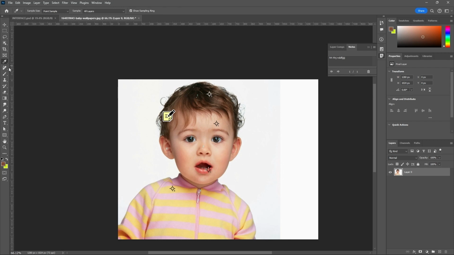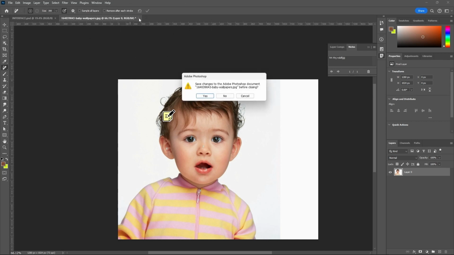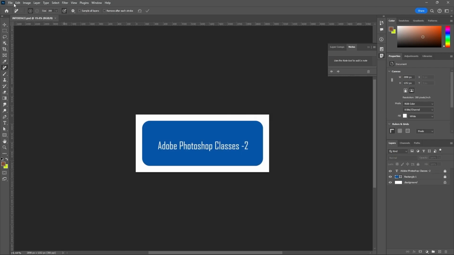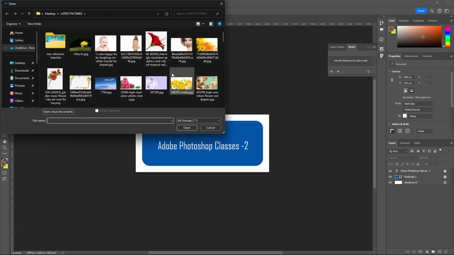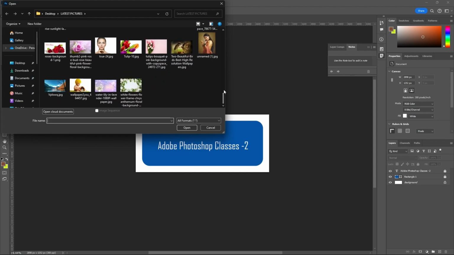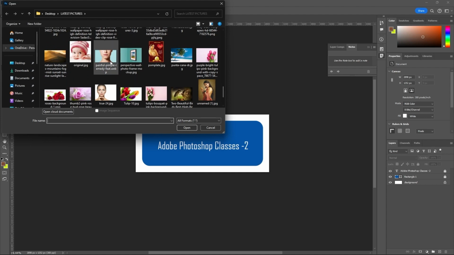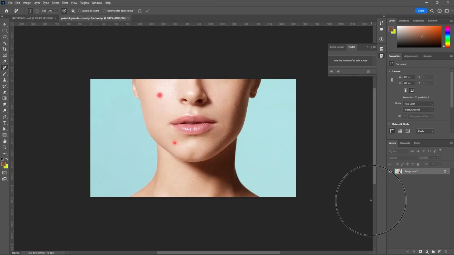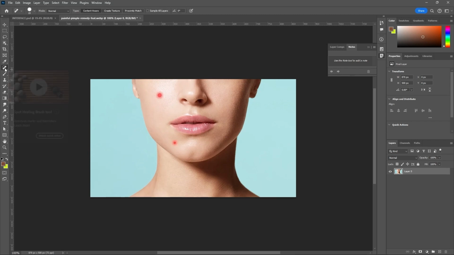Okay, good. And next, this is the spot healing brush tool. It removes spots. For this example, I use another reference. I want some spots. Yeah, I'll take this one. Okay, these are the spots, right? So with the spot healing brush tool, it removes marks and blemishes, right?